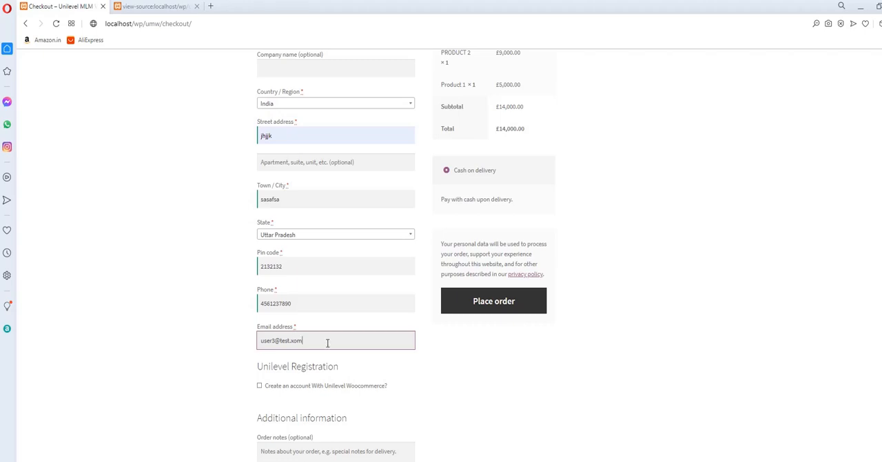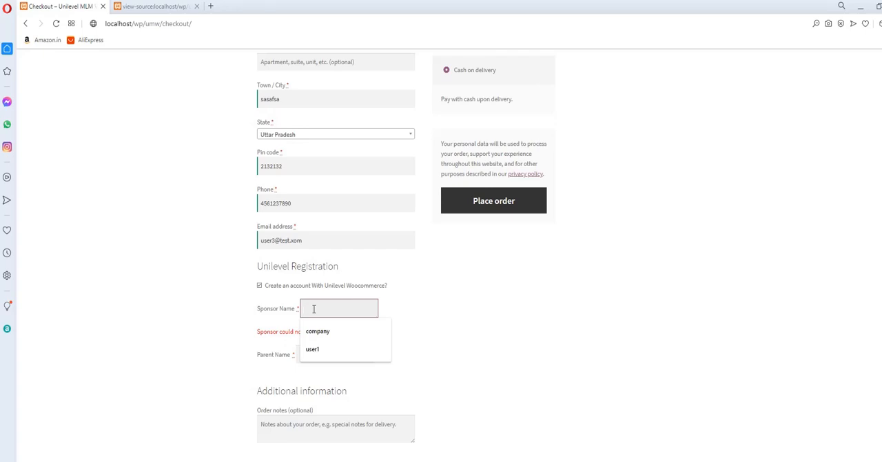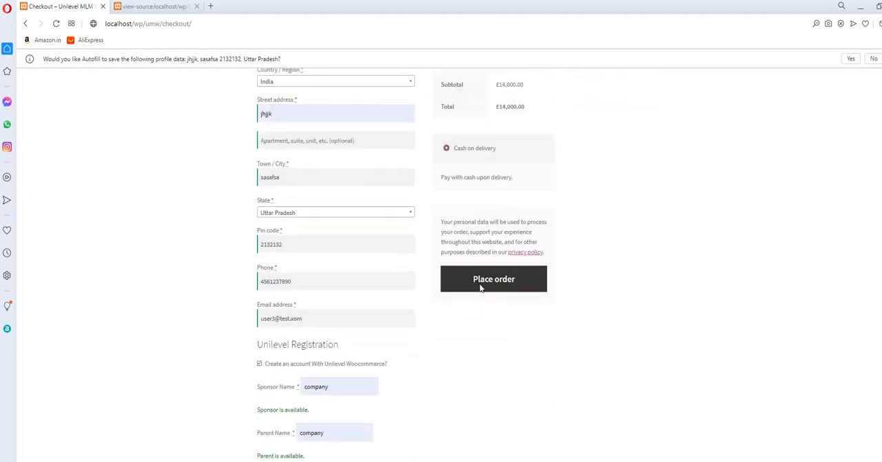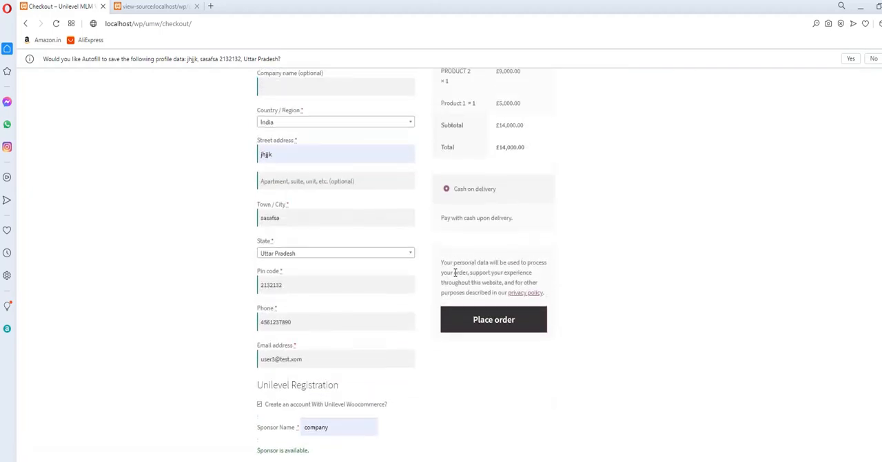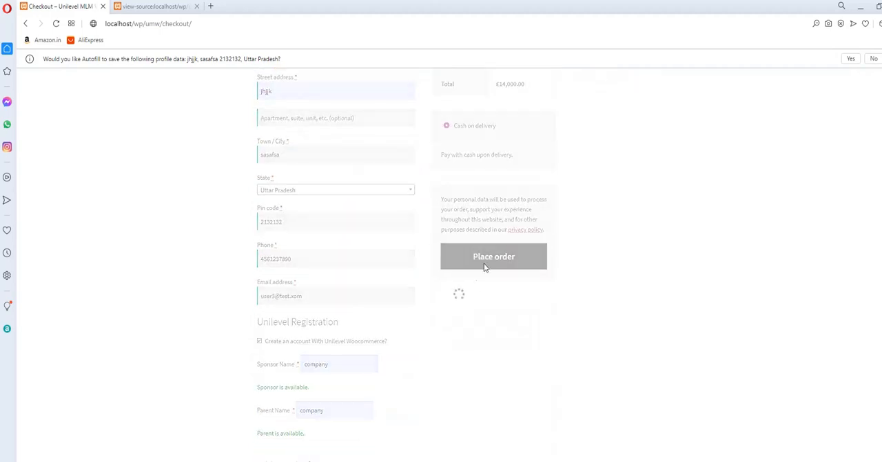3@test.com. So here, if you will check, create an account with the Unilevel WooCommerce. So there is the given the sponsor name or the parent name. So if we are going to put this one user under the company, then definitely we need to put the company as a sponsor name here. So this will be validated, and the company in the parent, this will also be validated. So as we will click on this one, first name, last name, and why it is showing me the zip code.